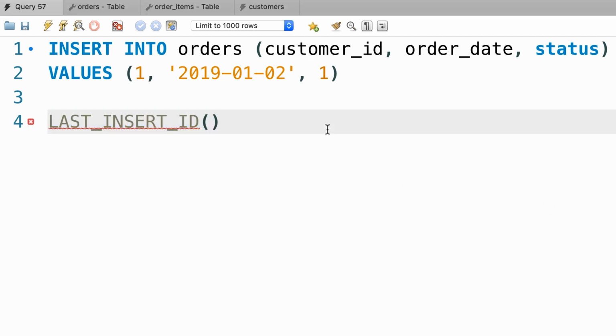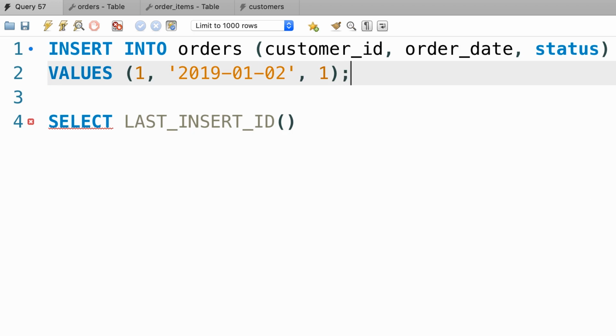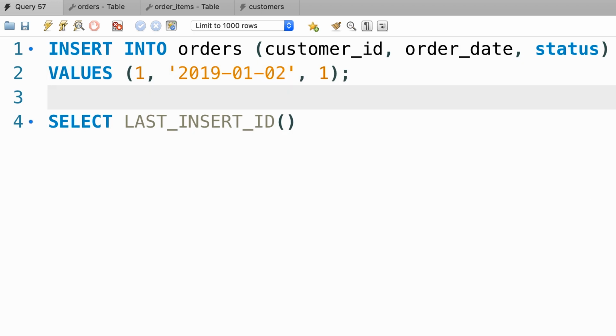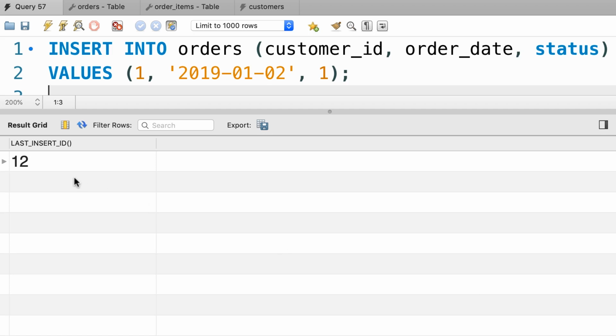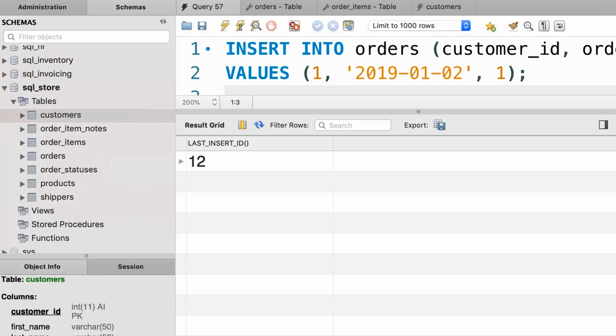So before going any further, let's just select this and make sure we get the right result. Now we have a syntax error here because we didn't terminate the first statement with a semicolon. All right, now let's execute this query. All right, so the ID of the new order is 12. Let's verify that. So back to the orders table. Let's look at the data.